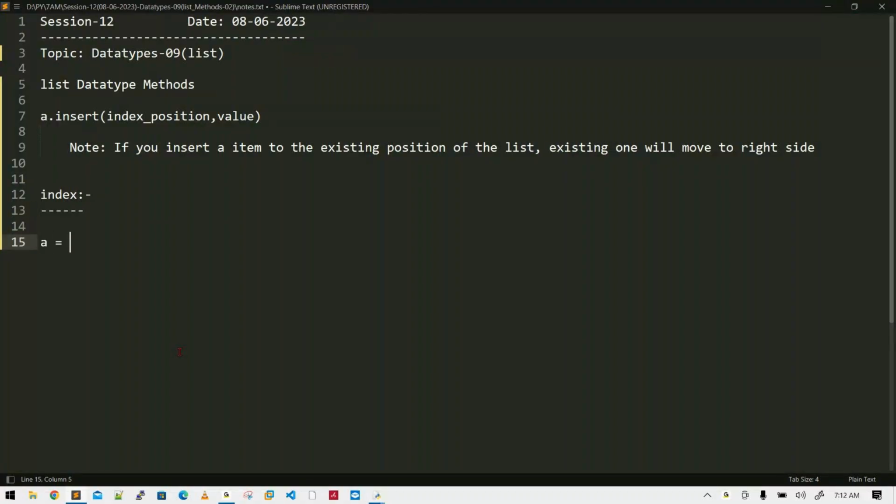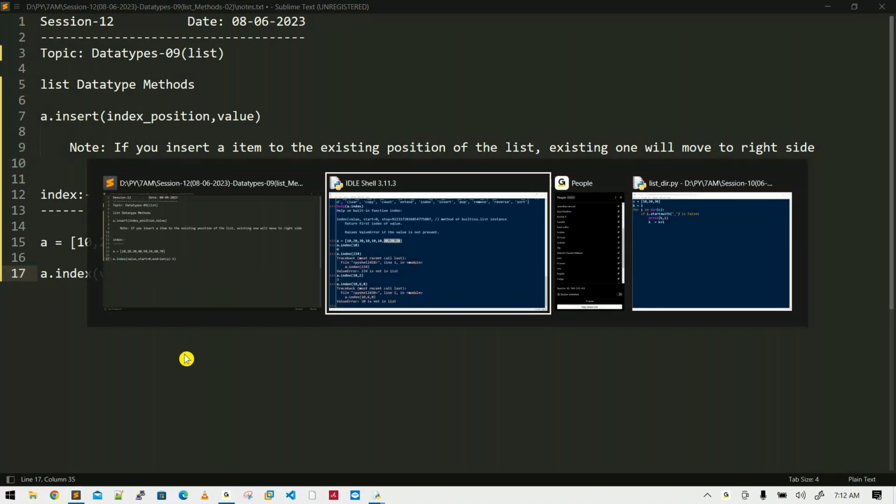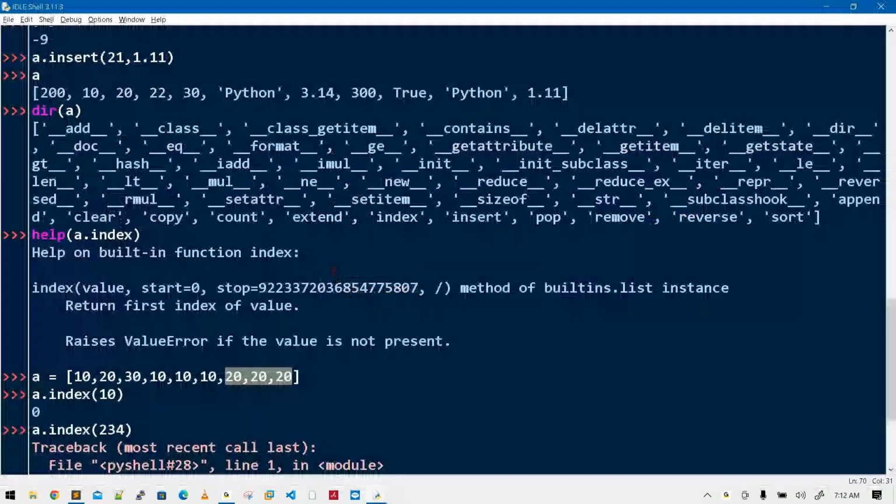So by default, if you are writing index, three elements are there: value, start, which is 0 by default, and end. End means the last value. Simply you can write length minus 1. The maximum limit is also provided. This is an index position number. A list contains this many values, and the final memory location, the index number for the last element.